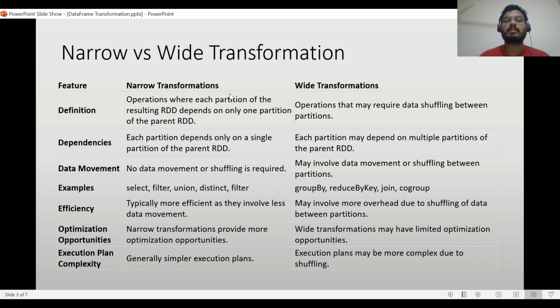We will see the DAG of narrow and wide transformations, and you will find that the DAG of wide transformation is more complex.